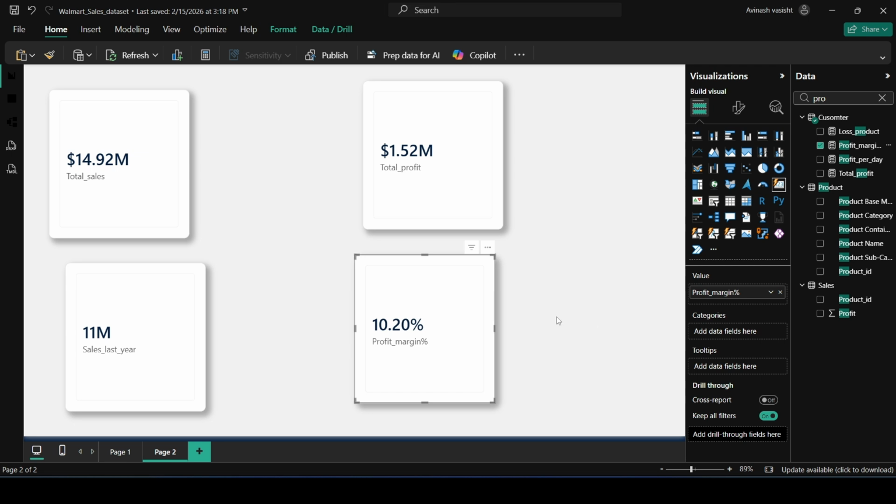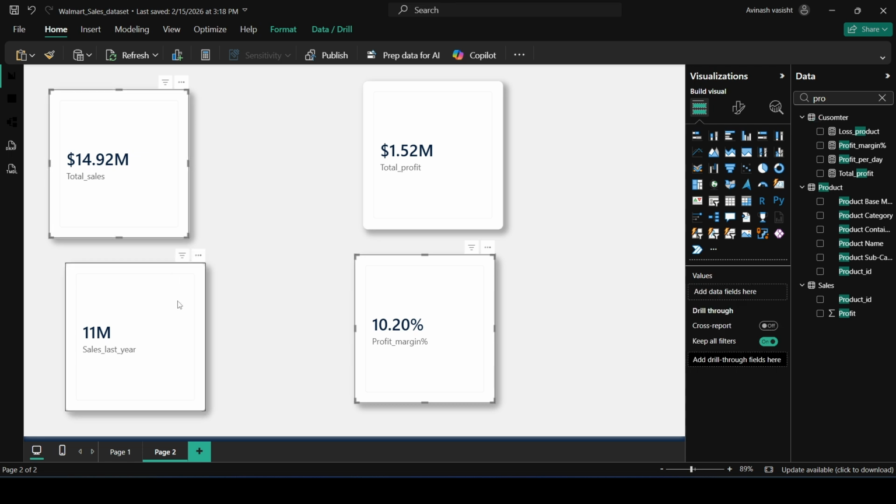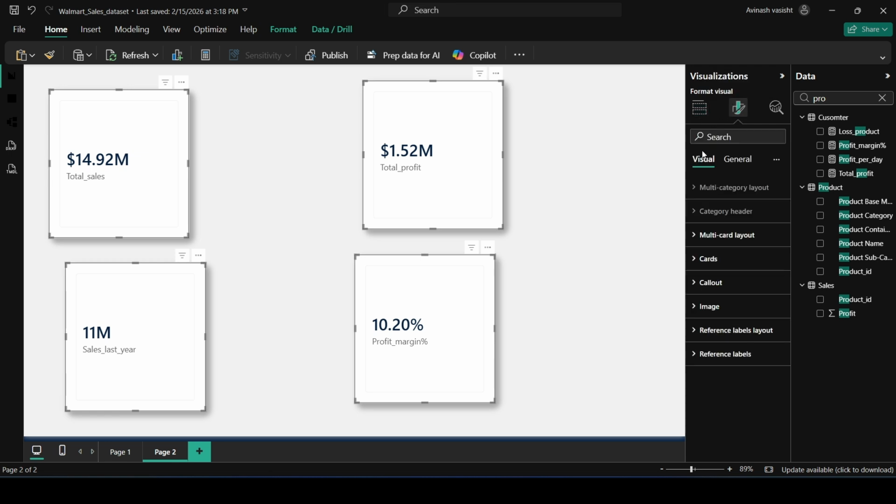We can also format these card visuals. I'm selecting all of these visuals, and there is a format option in the visualization pane. Click it. We have different options like cards, multi-card layout, callout, and also image. According to our need, we can format these visuals.